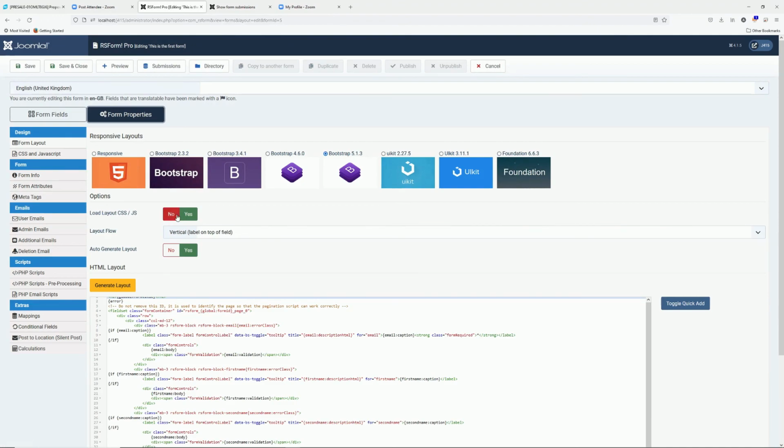I think that covers a basic setup of RSForm Pro. Do you have any questions regarding the functionality, the form, the building process?